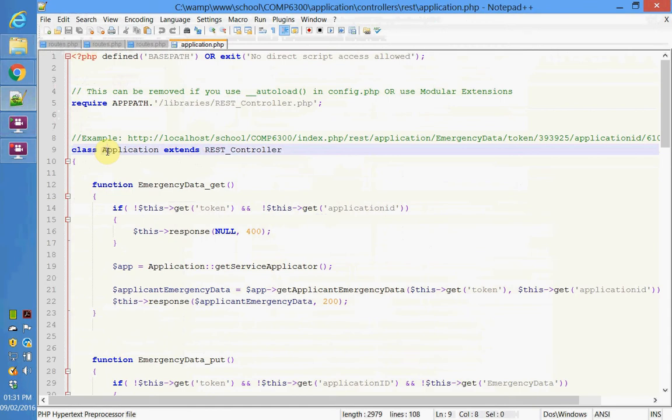Whatever you have as the directory and the file name, like I have the file name application.php with a lowercase here, but when I actually created the class, I have a capital A. So class Application extends the REST controller, and by extending the REST controller, it allows me to inherit everything that these geniuses in some other part of the world wrote, so I can now use all of the functionality without actually coding it myself.